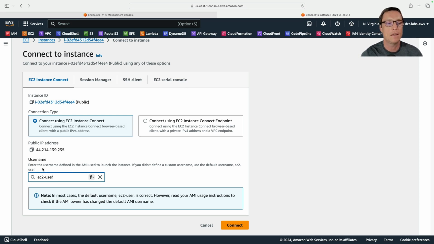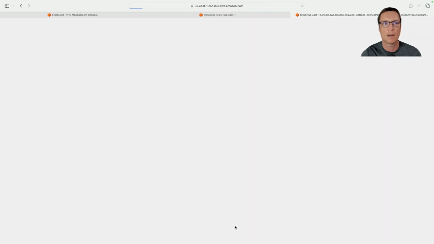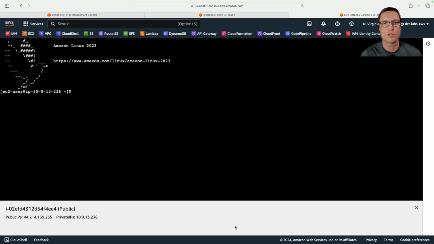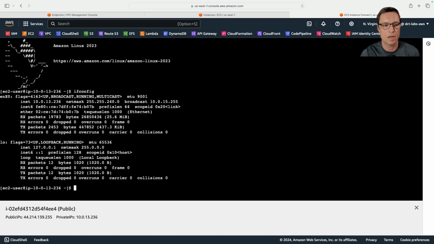Now, if you're running a different distribution of Linux, like an Ubuntu instance, for example, it's going to be a different user account. You'll have to refer to the documentation for that particular Linux distribution. So we've got EC2-user selected. Let's click on connect. And that's all there is to it. So I am now connected to my instance. I can run commands like ifconfig to see its IP address and whatever else you want to do on that instance. So I'm on the command line now.